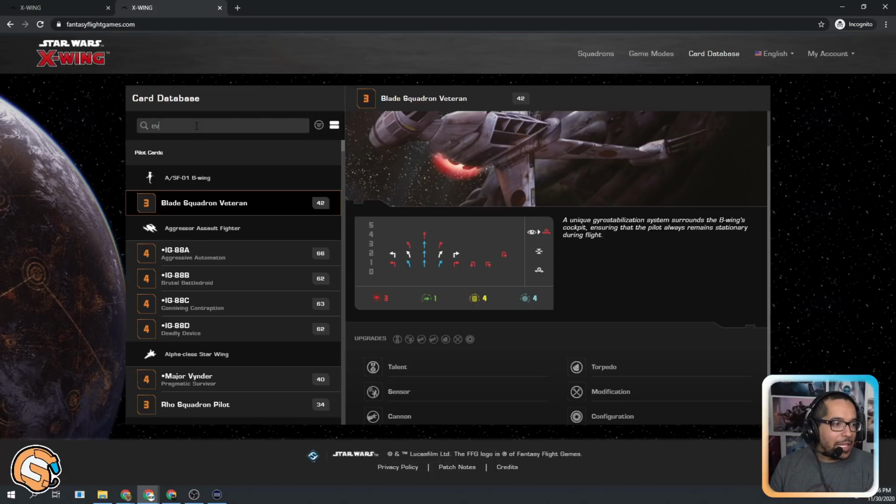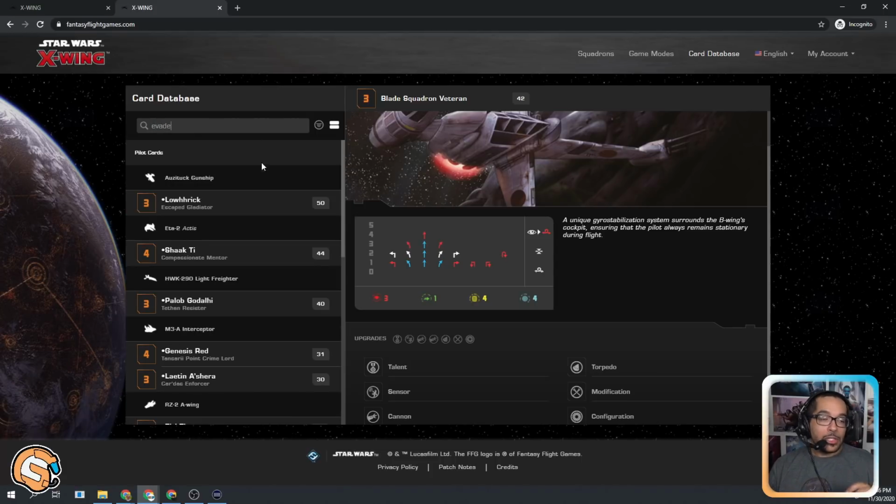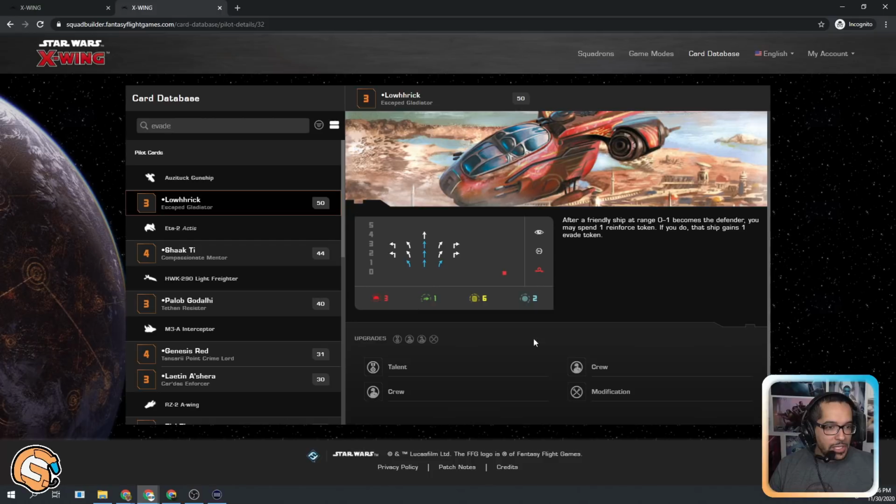Also, when you type in something like evade, it is looking for the word evade. It doesn't necessarily look for any time the evade symbol is used. So for instance, here on Loric, it specifically has the word evade in it. But if there are cards that have the evade symbol used in the ability, it would not come up in this search. So it's a little bit picky, but be mindful when you're using the card browser. The search function is very text-based, only the text on the cards, no symbols.